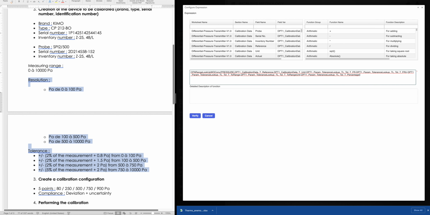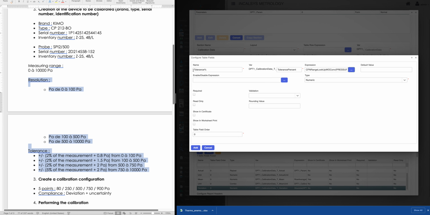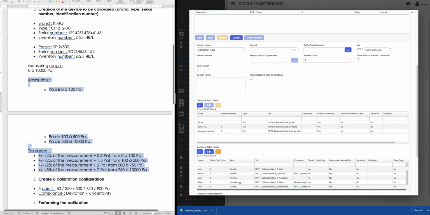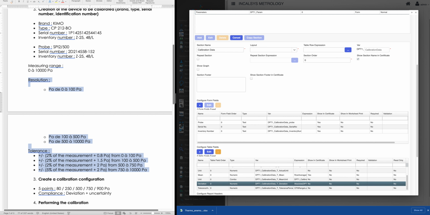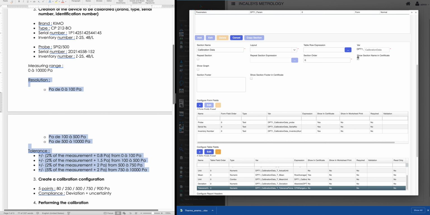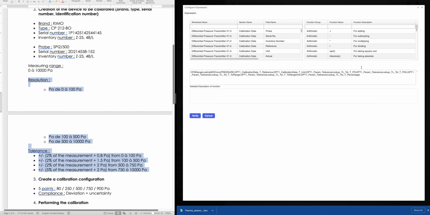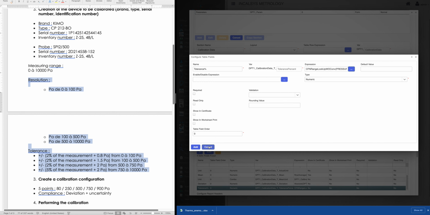So it's easy to get the lookup right if you follow the documentation, right? So click on verify. So now I have my tolerance percentage available. I'm not going to show it on the certificate. Click on add. So the next thing would be, let's copy this expression, because this expression is going to be useful for us as we move forward, because we are going to write tolerances.